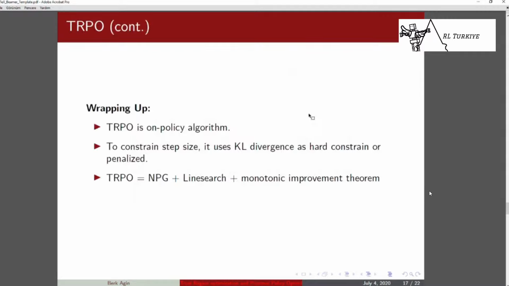Then wrapping up. TRPO is an on-policy algorithm, as we said before. To constrain the step size, it uses KL divergence as a hard constraint or penalized. So we have two choices: we can use a hard constraint or penalize. Then TRPO is equal to natural policy gradient plus line search plus the monotonic improvement theorem. This is the summary of the TRPO.